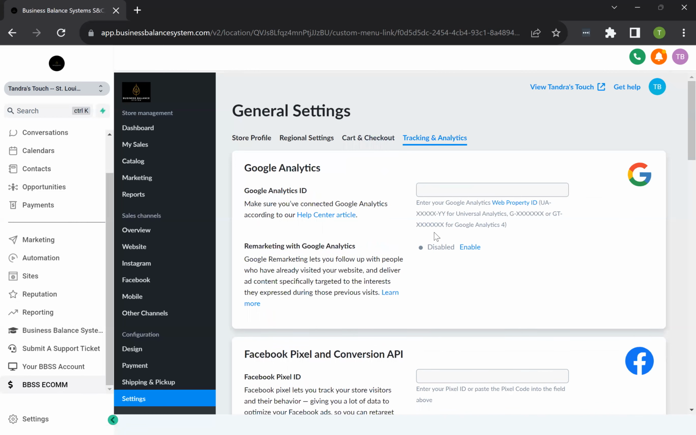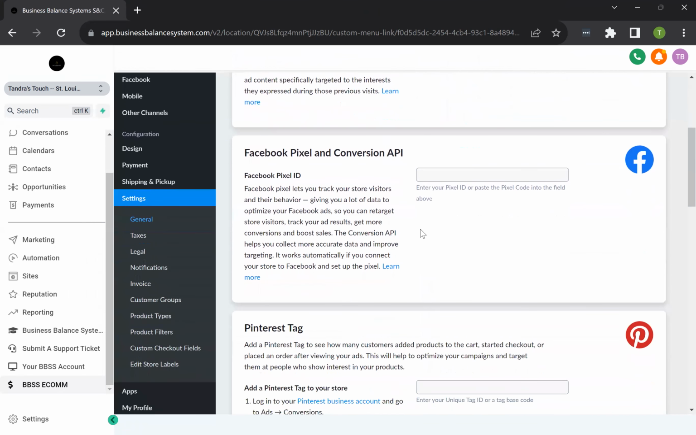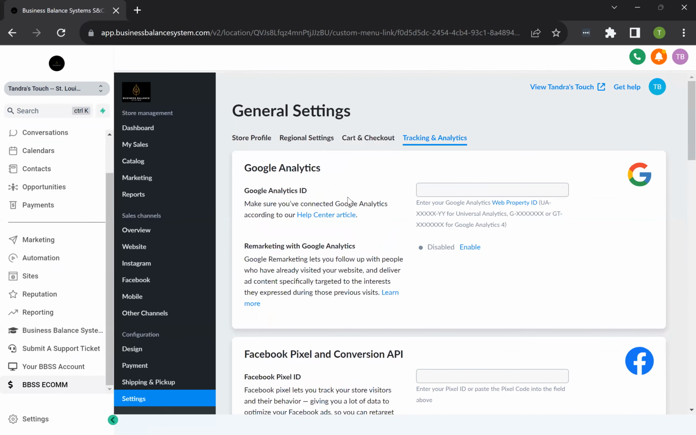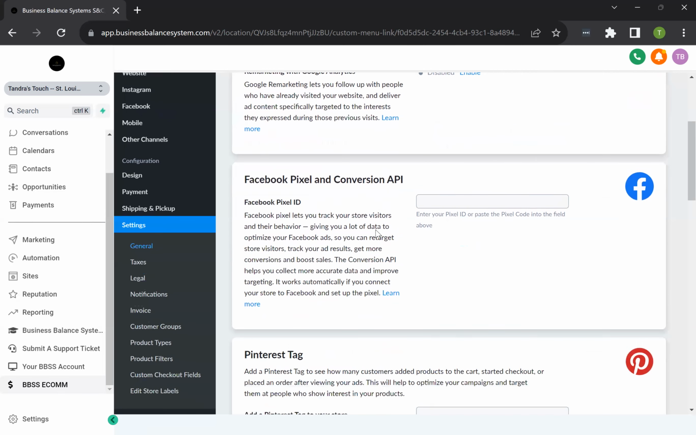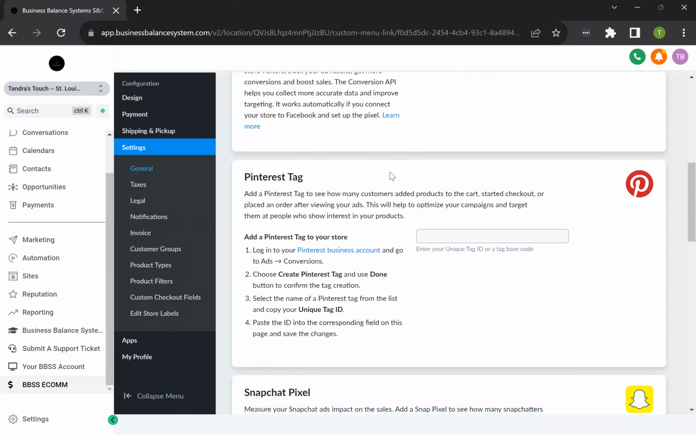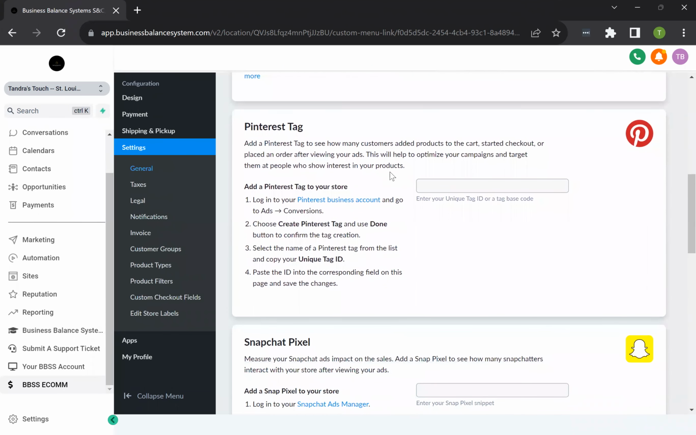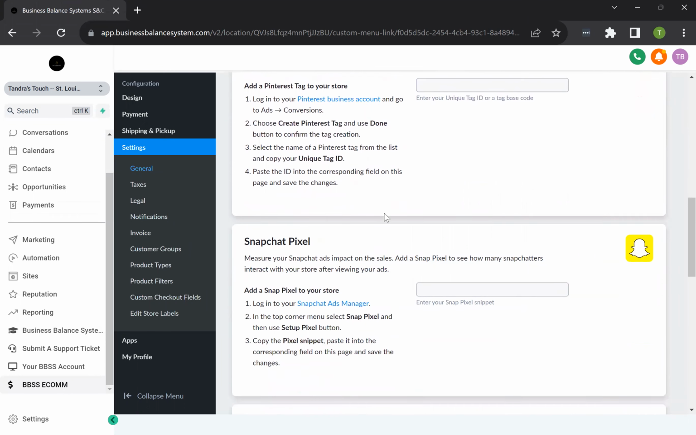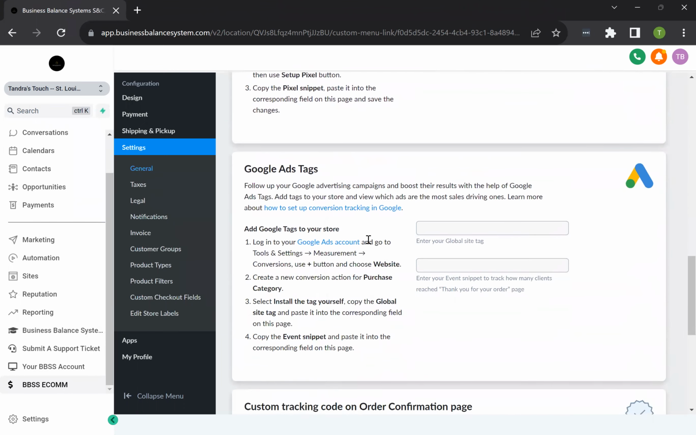So tracking and analytics, definitely look into this. This is a bread and butter of your business. You may not want to pay attention to it. They may not be fun or sexy, but these are the things that let you know how your business is doing. You need a Facebook pixel to know if you're offering things on Facebook and Instagram, if people are clicking on those things, and how they're interacting with your efforts as far as advertising. Same thing, Pinterest tag, Snapchat pixel, all of those things.